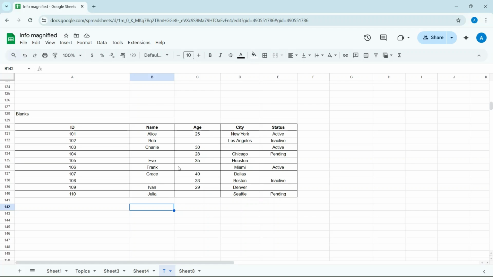Hi guys, in this video I'm going to show you how to replace the blanks with characters which you want. So I have a sample dump here with me which has an ID, name, age, city and status. So I'm going to replace all the blanks with hyphen.